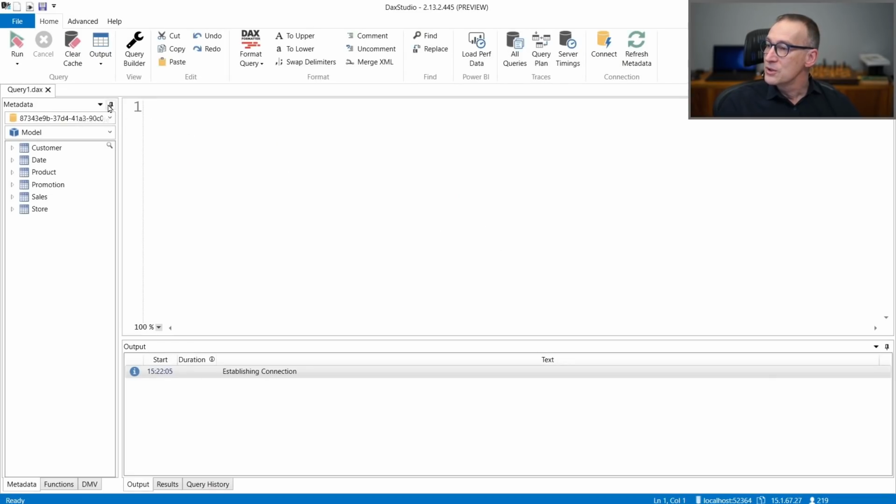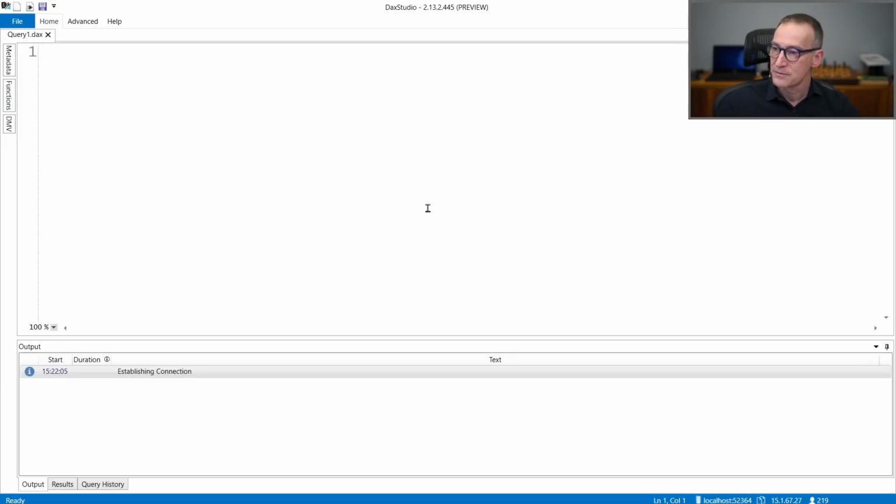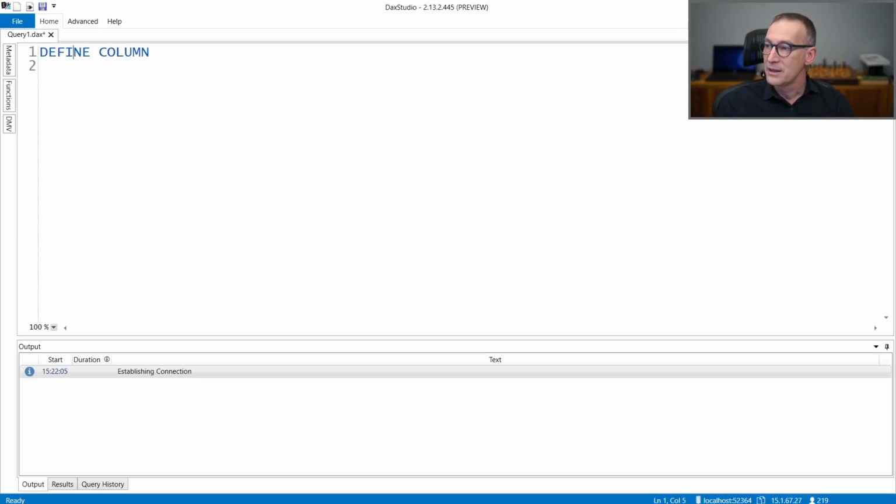I open DAX Studio. Let's get rid of some items to have some space, and we start creating a new column. The first column we create is a sales category. We want to categorize products based on the sales net price. If it is greater than 1,000, then it is high, otherwise it is low. A very simple calculated column. We start writing a DEFINE COLUMN, and then DEFINE COLUMN Sales[Sales Category].